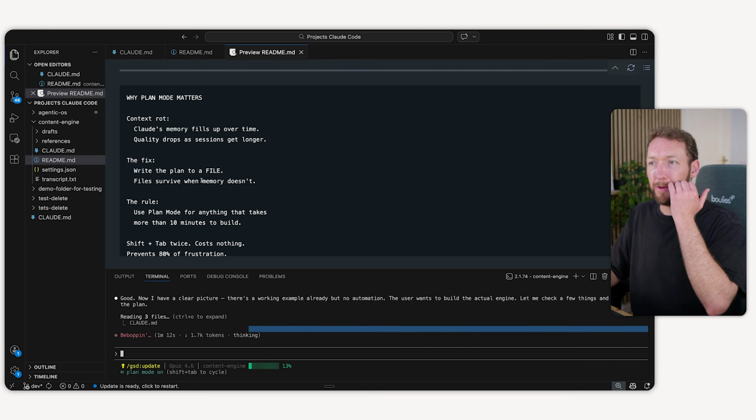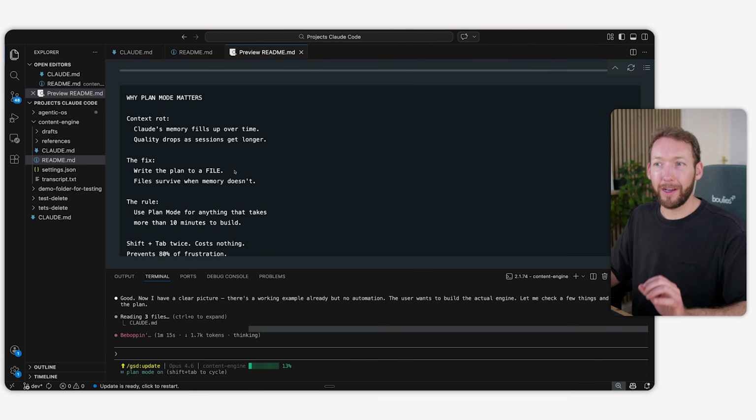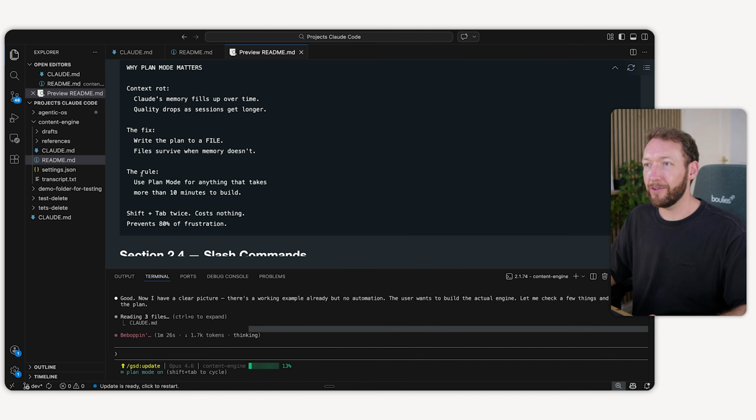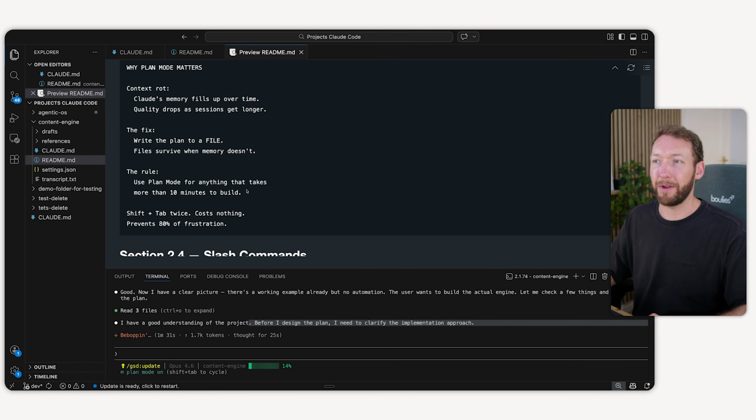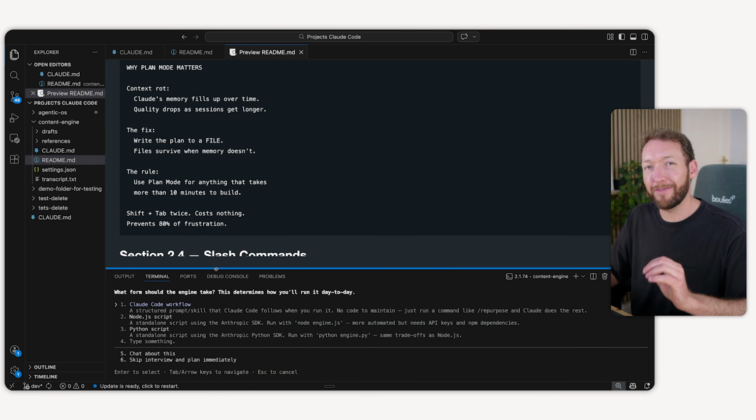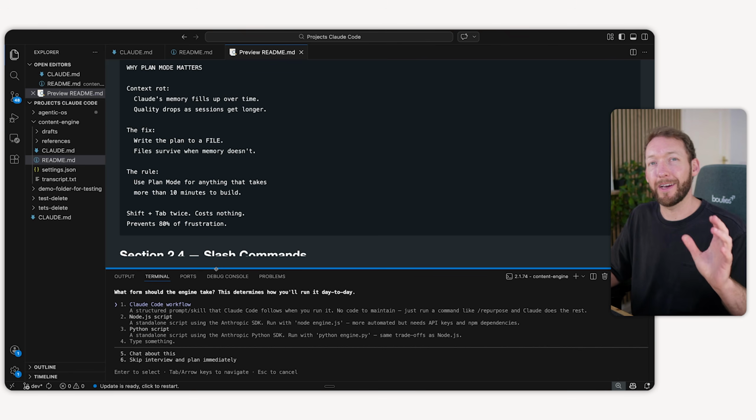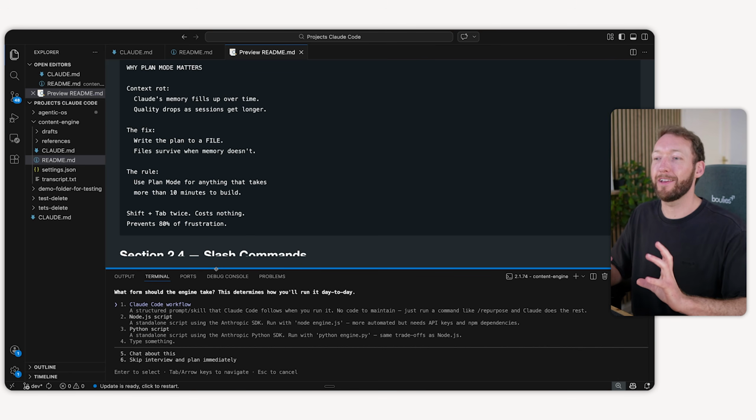So if we put a plan in a file like the spec.md file, then the file is going to survive even when we get to 100% and we start compacting that memory to save space. So the general rule of thumb is like, if it's going to take more than 10 minutes to build it, then you should stick plan mode on and at least get a first level plan from Claude Code. This will massively improve your output quality, by the way. And Boris Cherny always writes with plan mode.